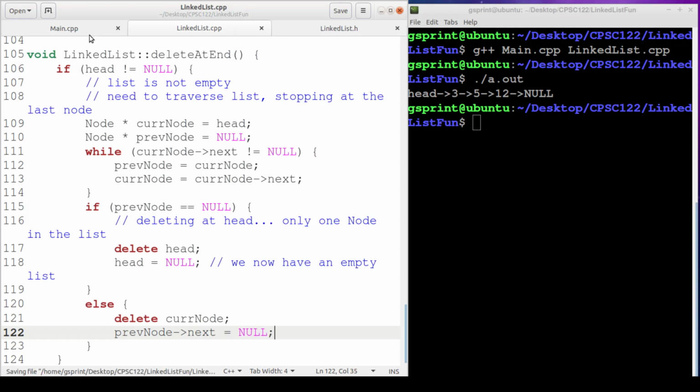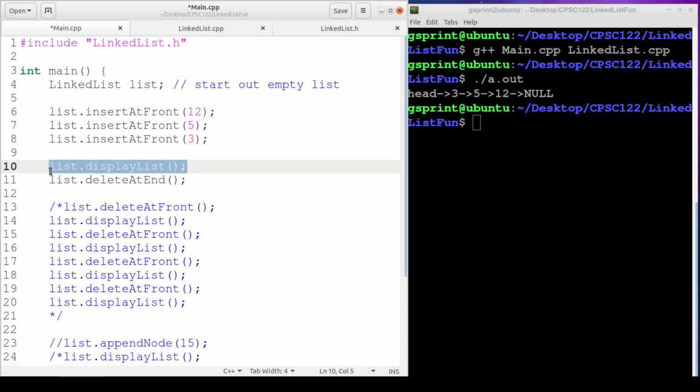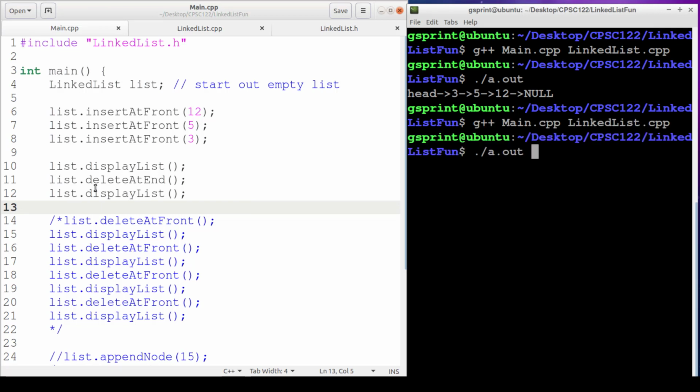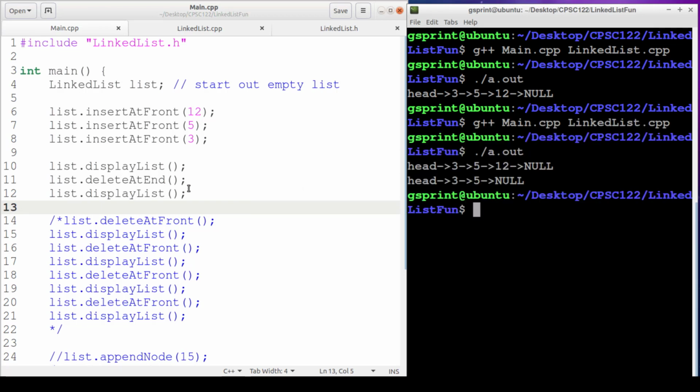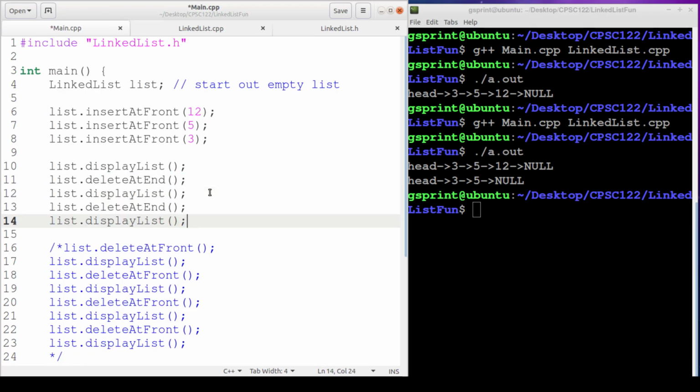All right, let's try it out. We'll head over to main. I've restored this to our original 3, 5, 12 list. So we'll print out the list as I'm doing here, and then we'll do a delete at end, which should delete the 12, and then we'll print the list out again, making sure that we still have our 3 and our 5 in the same order. Looks like we do.